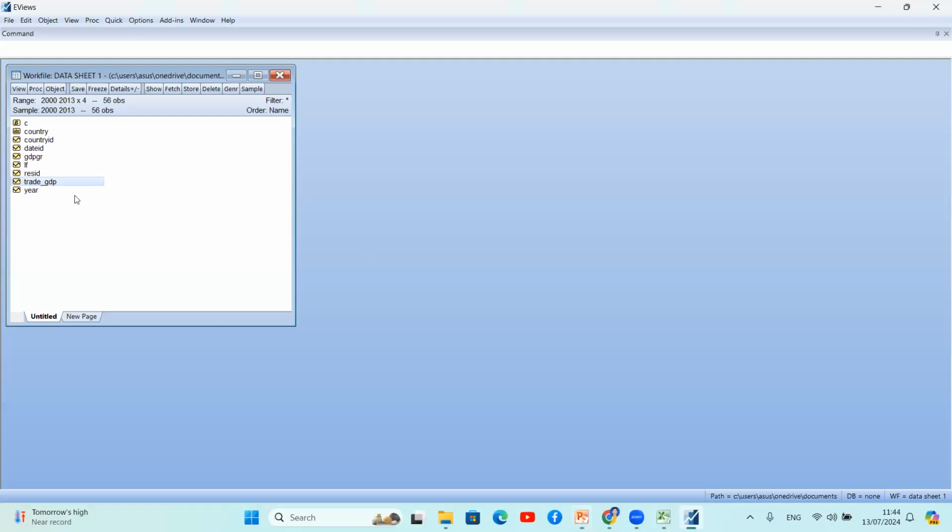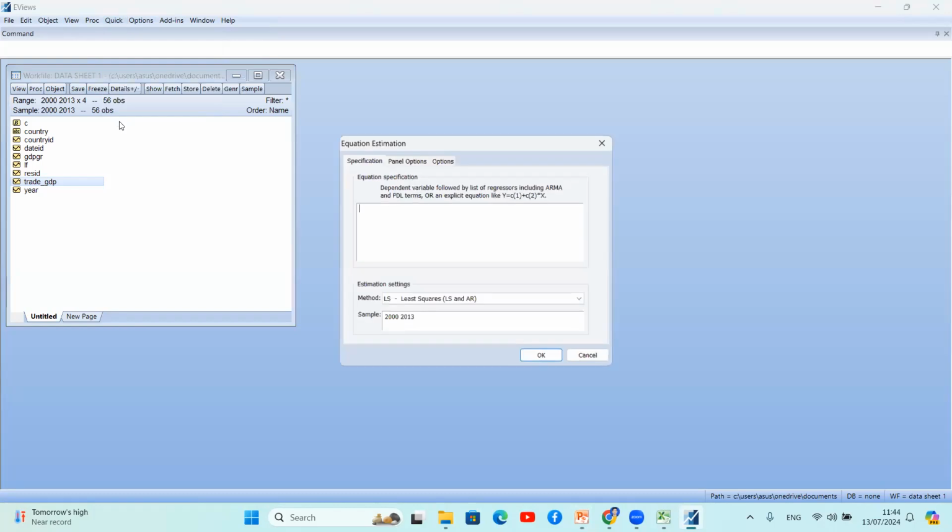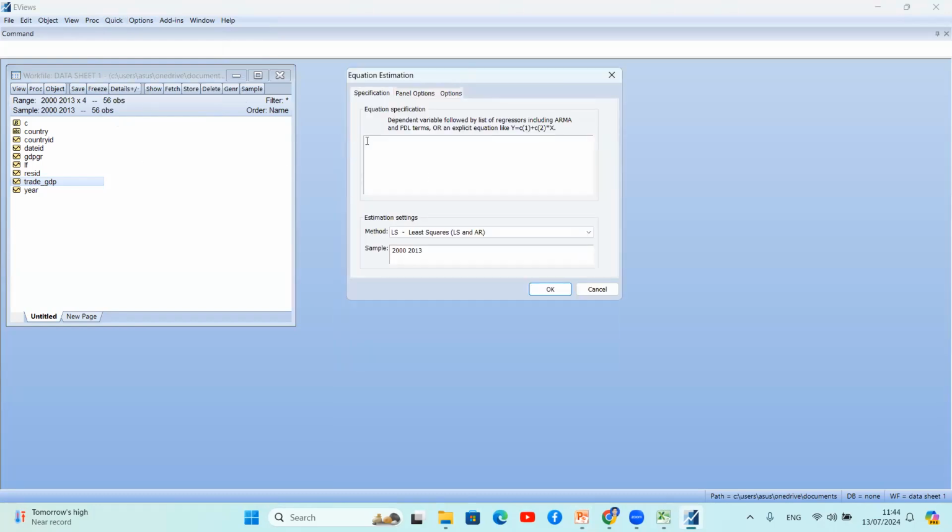Then again I move to EViews. There you can see the quick option in the EViews top bar. Click on estimate equation. Next, you first have to select the dependent variable of your study, right? So what is your dependent variable?